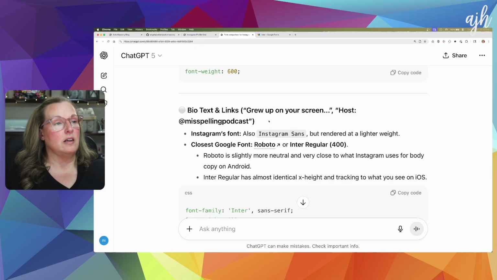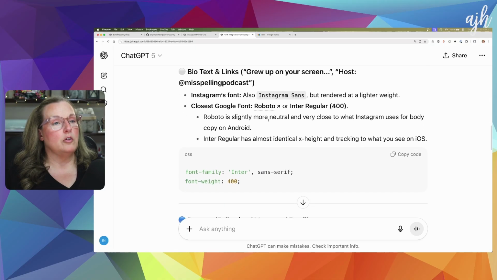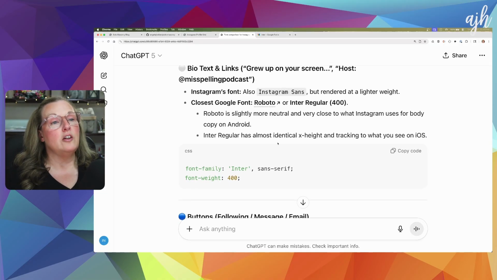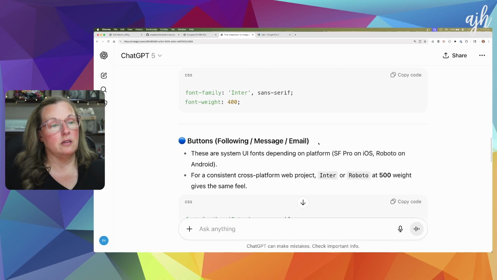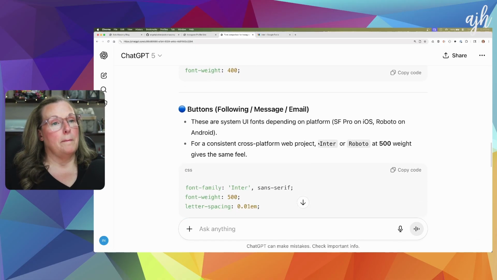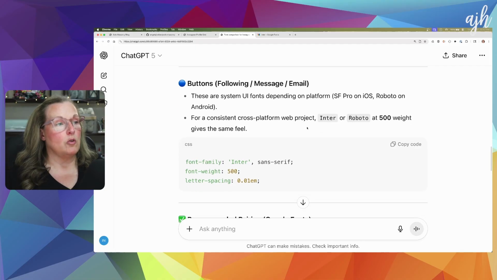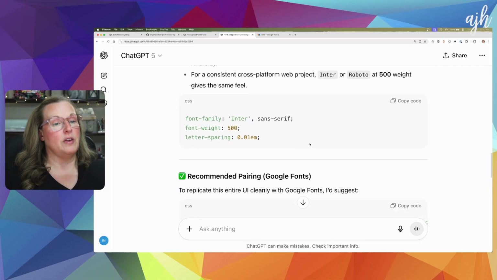Bio, text, and links. Closest Google font is Roboto or Inter Regular. Roboto is slightly more neutral and very close to what Instagram uses for body copy on Android. Inter Regular has almost identical x-height and tracking to what you see on iOS. Buttons. These are system UI fonts depending on platform. SF Pro on iOS, Roboto on Android. For a consistent cross-platform web project, Inter or Roboto at weight 500 gives the same feel.